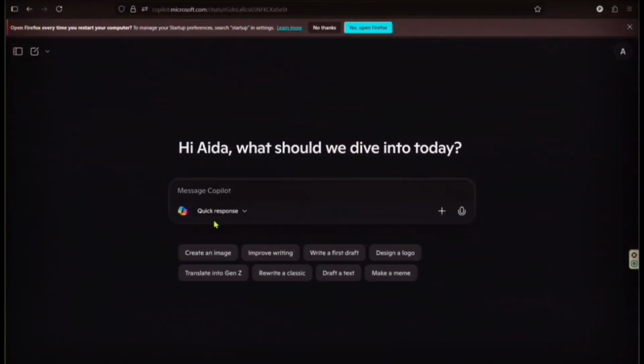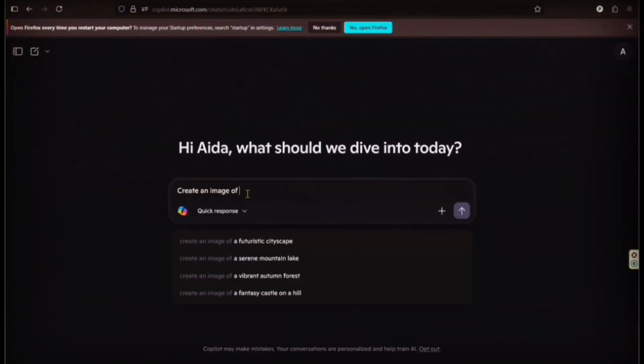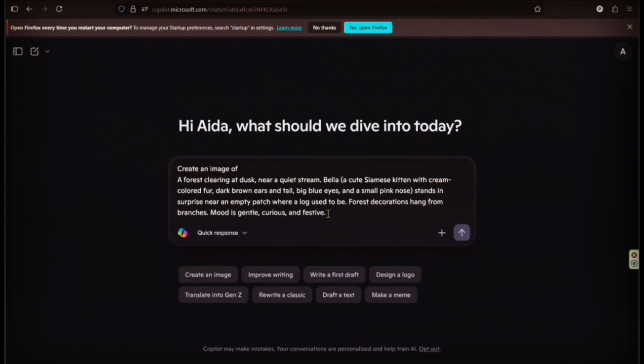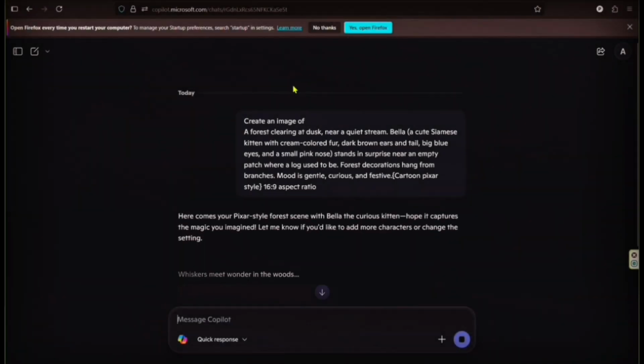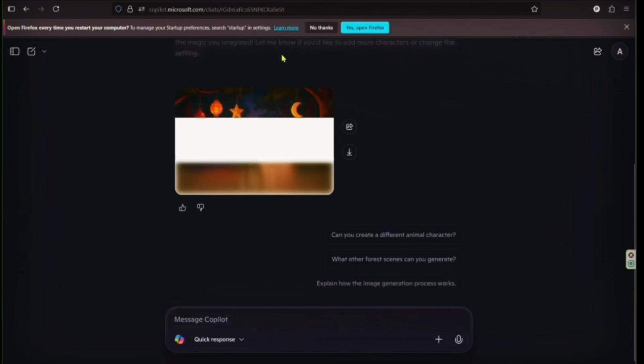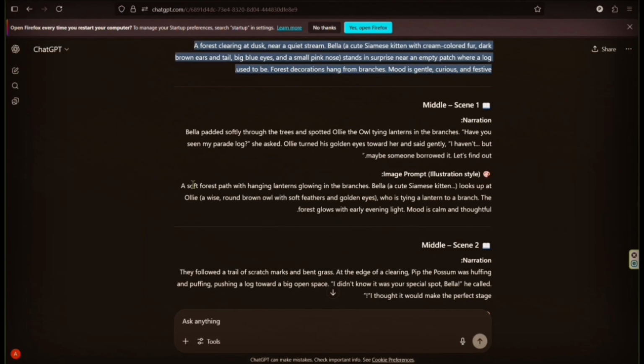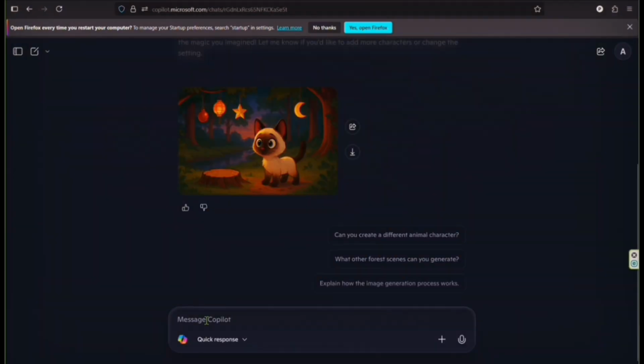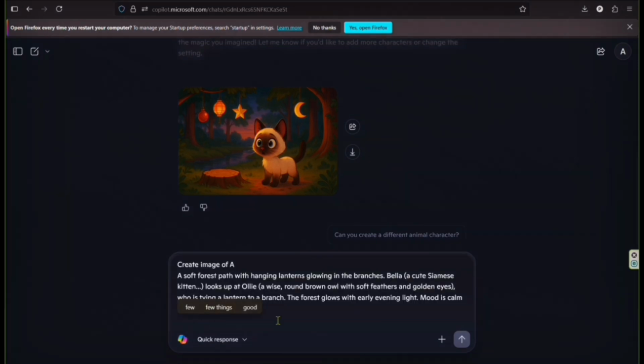Okay, first click on Create Image. Then paste the prompt. At the end of the prompt, type the image style you want, like cartoon, Pixar, or illustration. Also type the aspect ratio, and hit Generate. It usually takes a few seconds to create the image. Okay, let's try another prompt. Type in, create an image of a, next, paste the prompt. Finally, the style and aspect ratio, that's it.